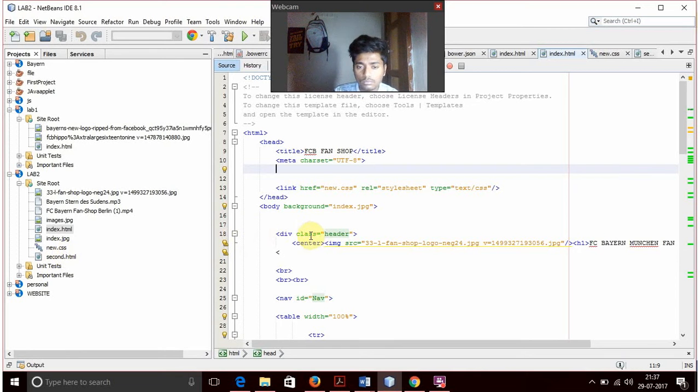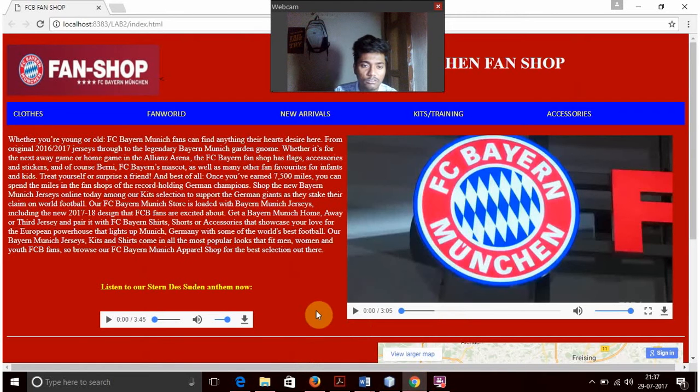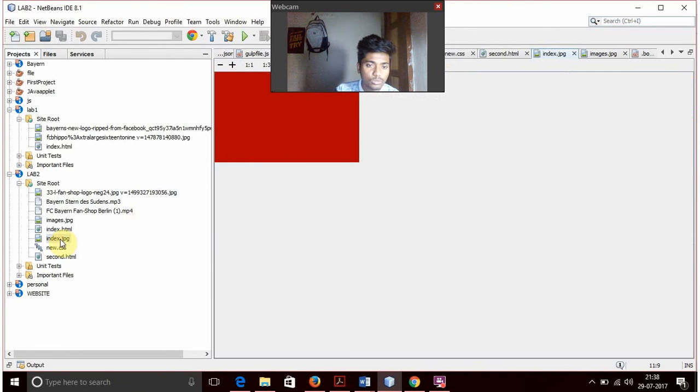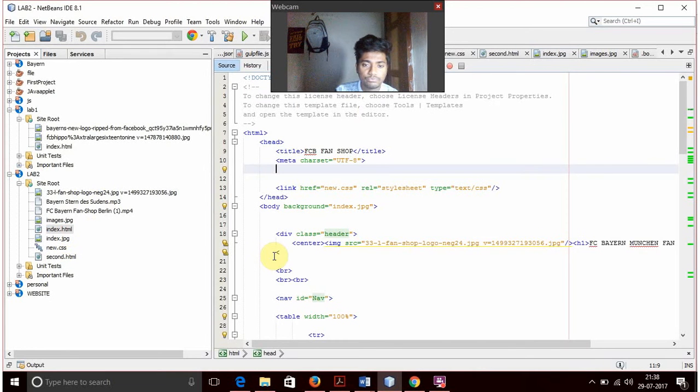So we're going to bring in body. What is going to be the body background? Here we can see the body background. It's a bit of a red color, a particular background. So we're going to bring in the image index.jpg. We can see this picture is on the back. So this has been linked there.